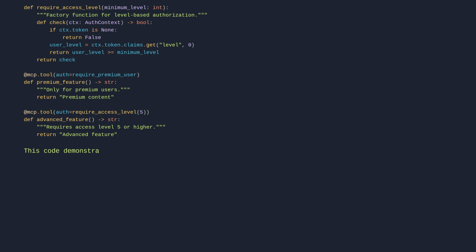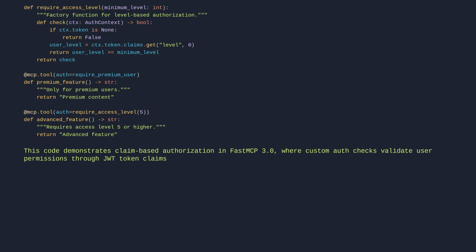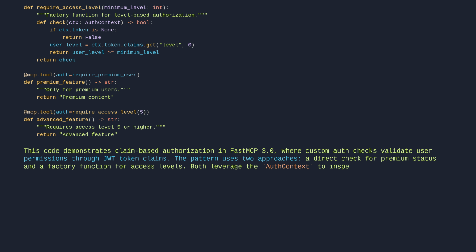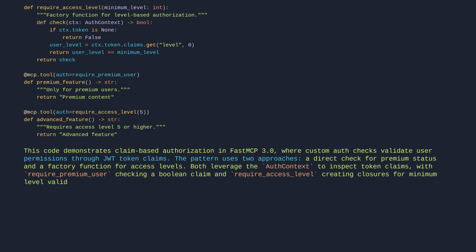This code demonstrates claim-based authorization in FastMCP 3, where custom auth checks validate user permissions through JWT token claims. The pattern uses two approaches: a direct check for premium status and a factory function for access levels. Both leverage the auth context to inspect token claims, with require_premium_user checking a boolean claim and require_access_level creating closures for minimum level validation.